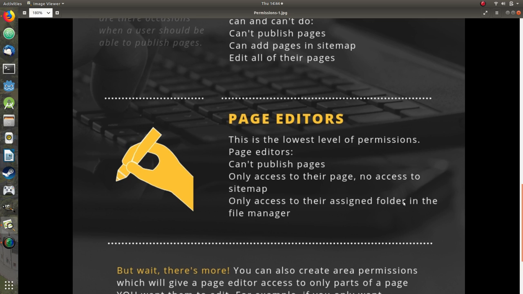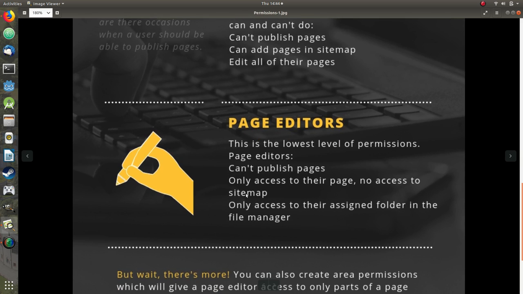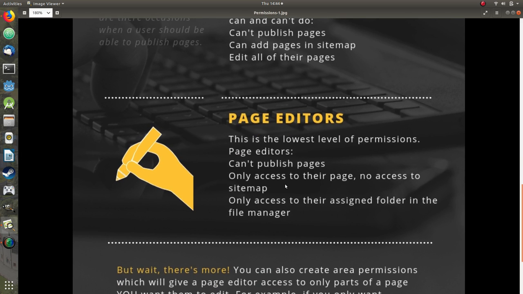But this is what a page editor is. They can't publish a page. They only have access to their page, and they don't have access to the sitemap. So they can't add pages. They can't do anything. The page contributors can add pages. If DPW needs another page for environmental, they can do that. But page editors cannot. And they only have access to their assigned folder in the file manager.